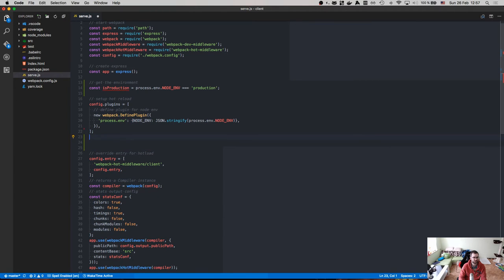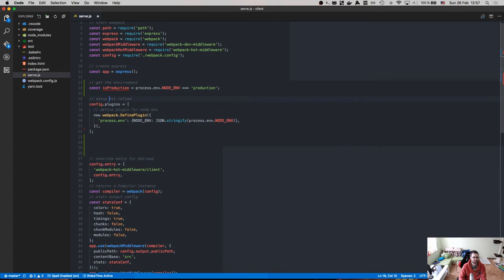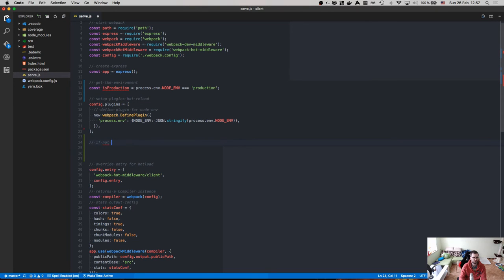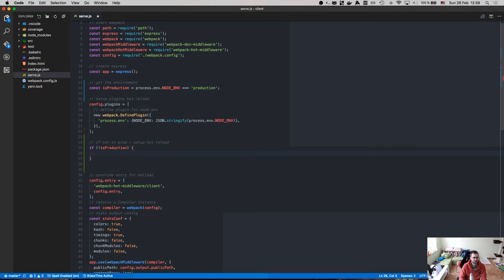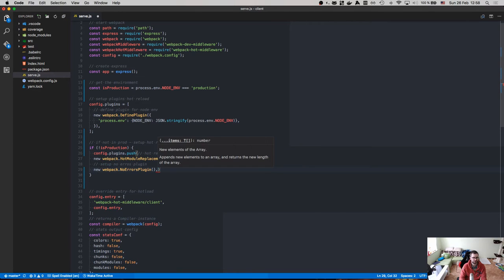Okay, and then the first thing is, let's call it setup plugins. And then here, if not in production, set up hot reload. Okay, if not production, no, what, yeah, right, if isProduction. Gonna say config plugins, I guess let's just push the bits in there. So we're gonna push the hot reload plugin, great. And then we're gonna push the no errors plugin. There we go. And we can kill the hot reload from here.